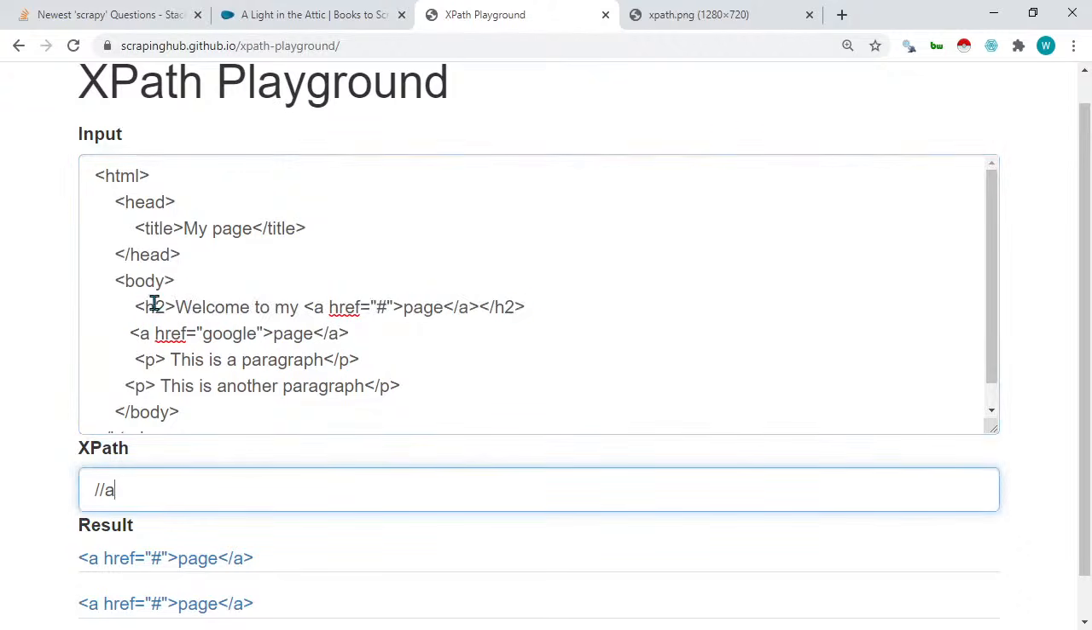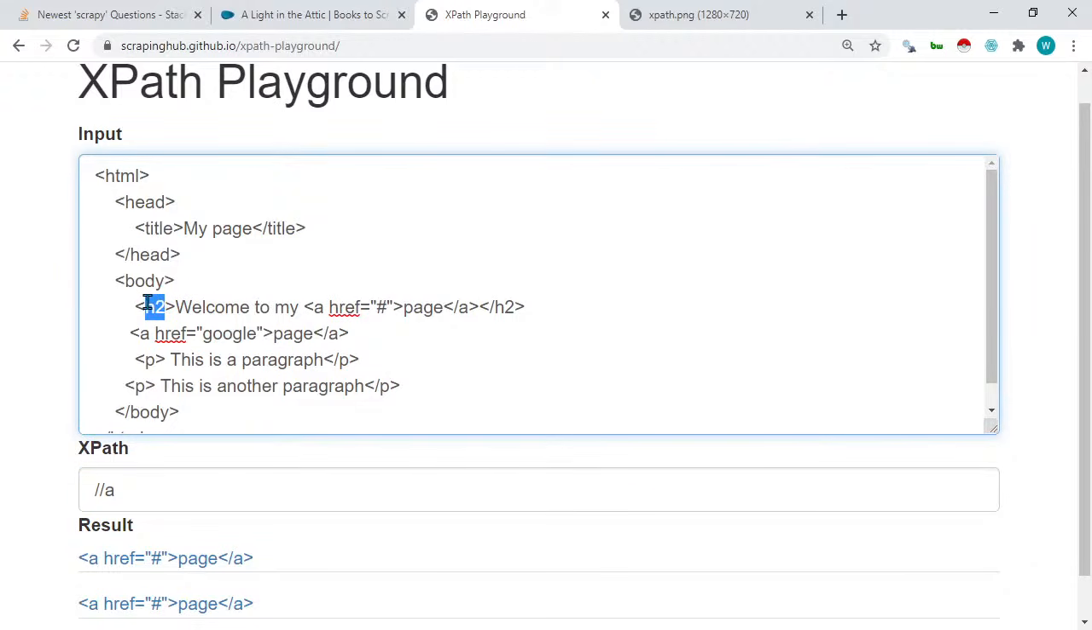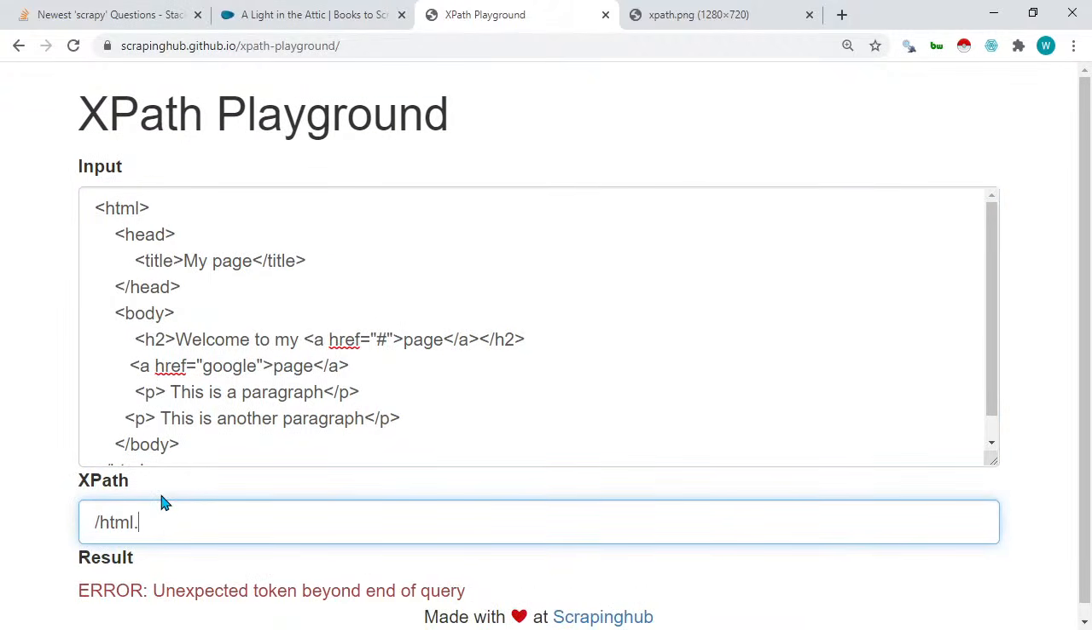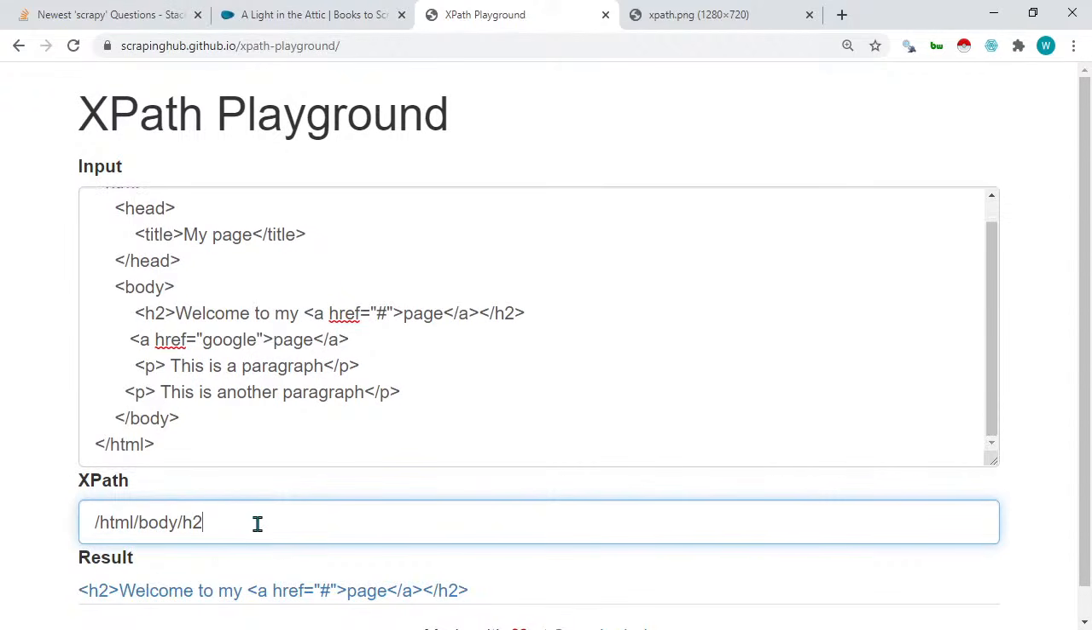So what I'll do, I'll look for H2 first. Now how do I look for H2? Either I can write the complete XPath, slash HTML slash body slash h2. Now I have h2, and then I can say slash a. So what I'm doing here is I'm writing the complete path, right?